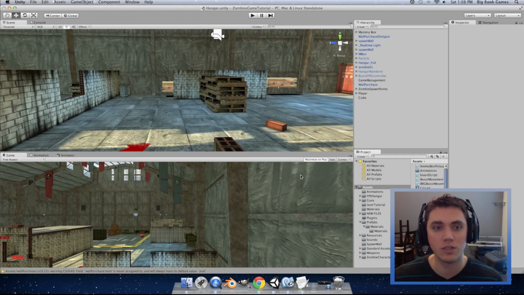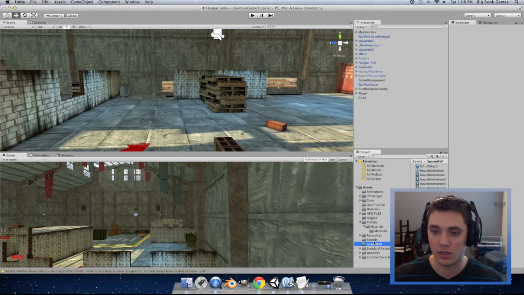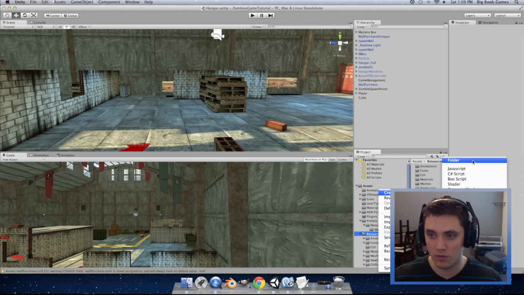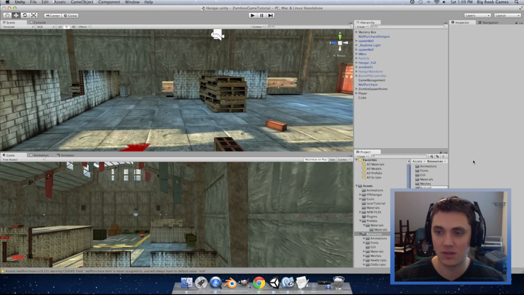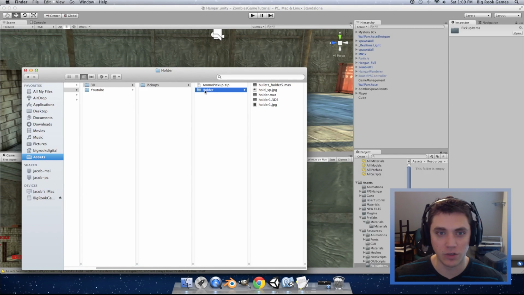The first thing we're going to do is import the new objects that we have. So in the description you'll find the download links for the sound that we're going to use and the model that we're going to use for the pickup item. And I'm going to put the sound in our sounds folder, and in the resources folder I'm going to create a new folder called pickup items, and inside of this folder is where I'm going to drag our model, and I'm just going to drag the whole folder called holder into our UI.